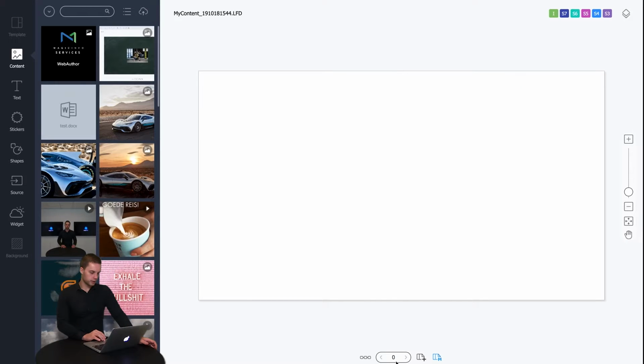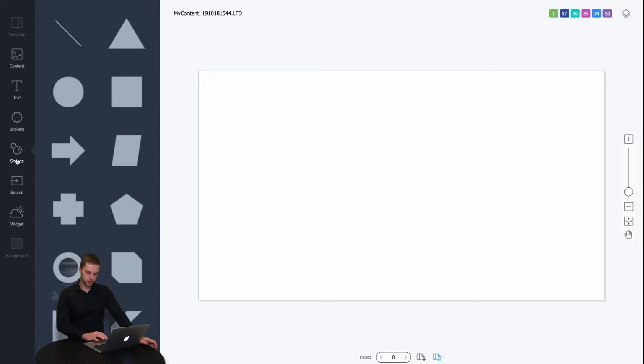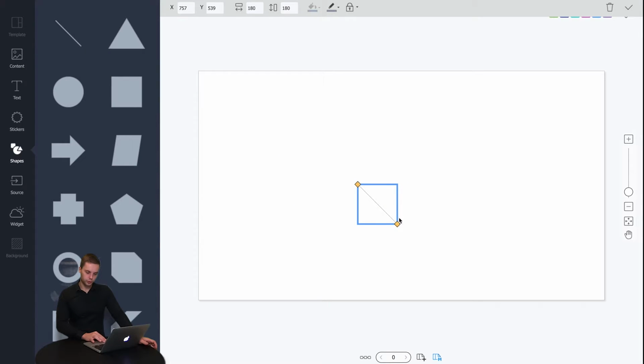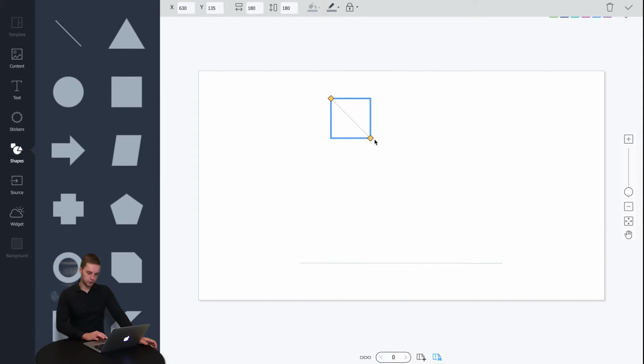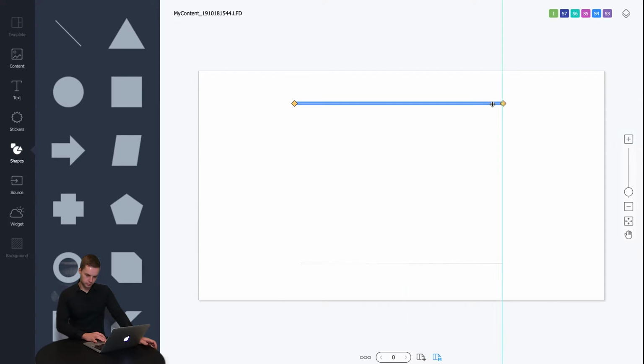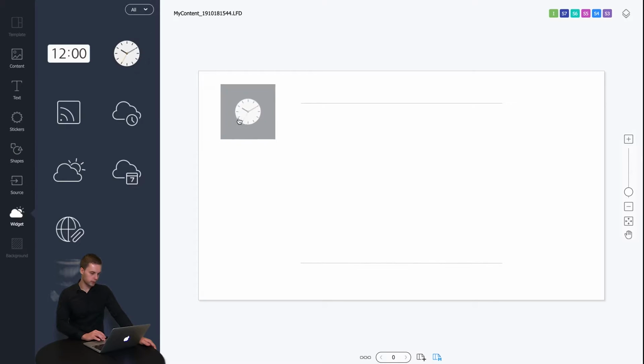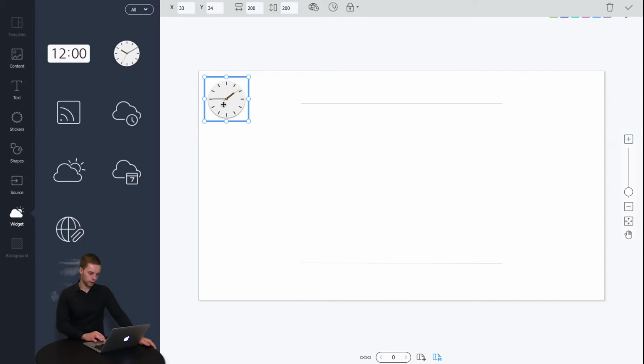Now, here you can create your own template. So, for example, I'm going to create one real quick. I'm going to add these lines. I'm going to add two of them. Like this. And I want to include a time slot, for example.